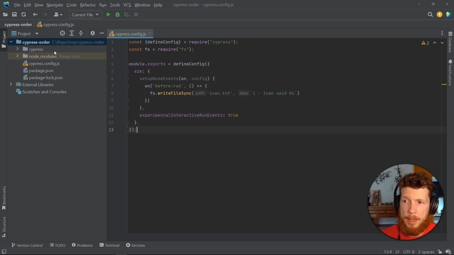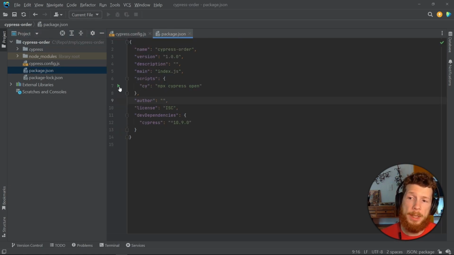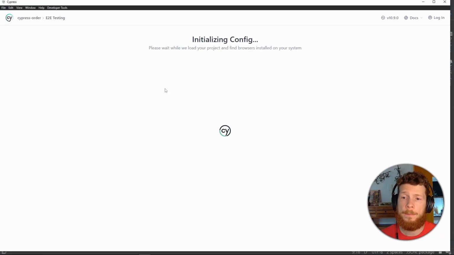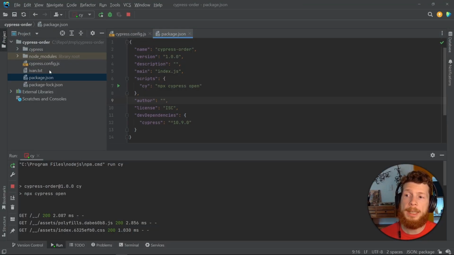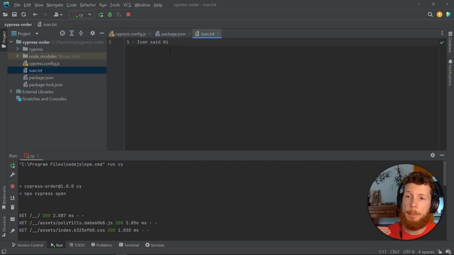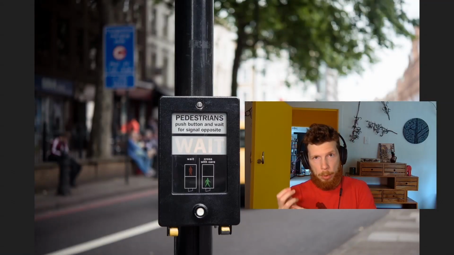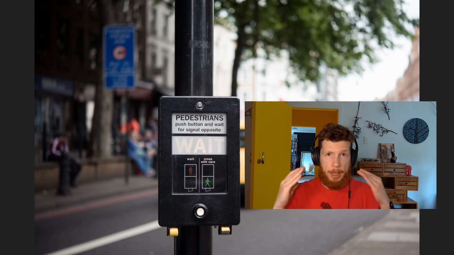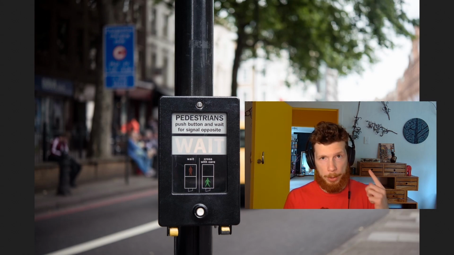Look at my file system, there is no event.txt file here. Now, if I open the Cypress, you could see that event.txt appeared and my phrase is there. But I didn't run any tests. This proves that my hypothesis that plugins run and execute before any tests was correct.